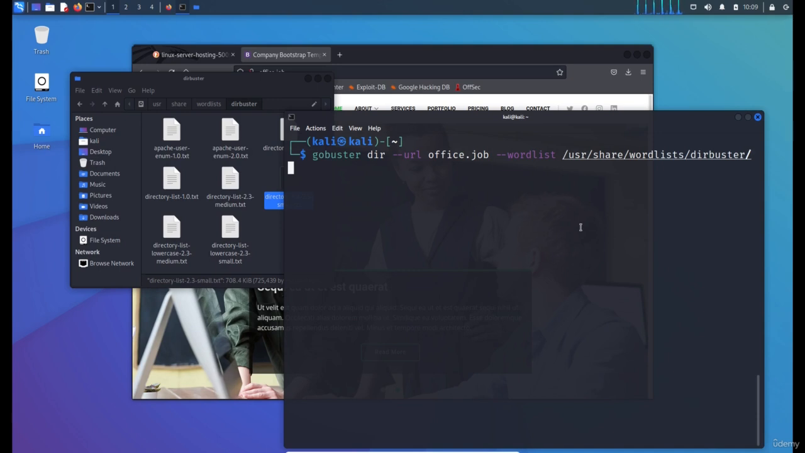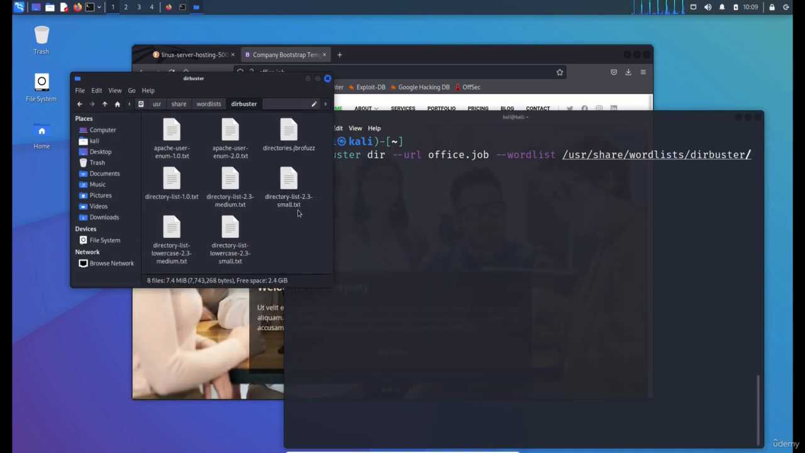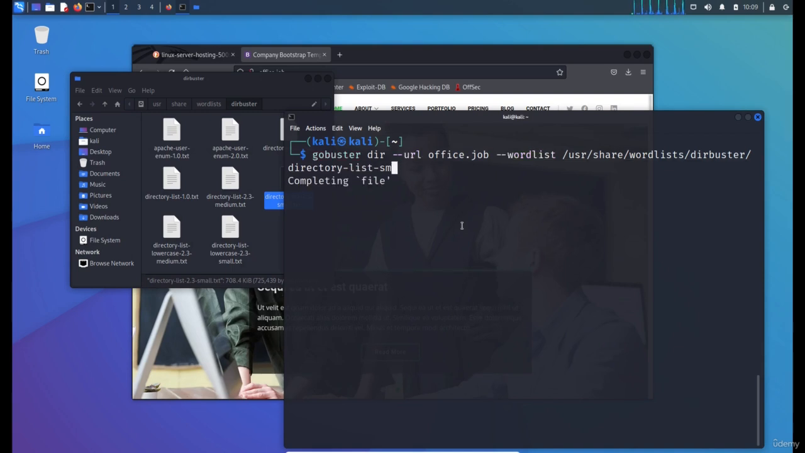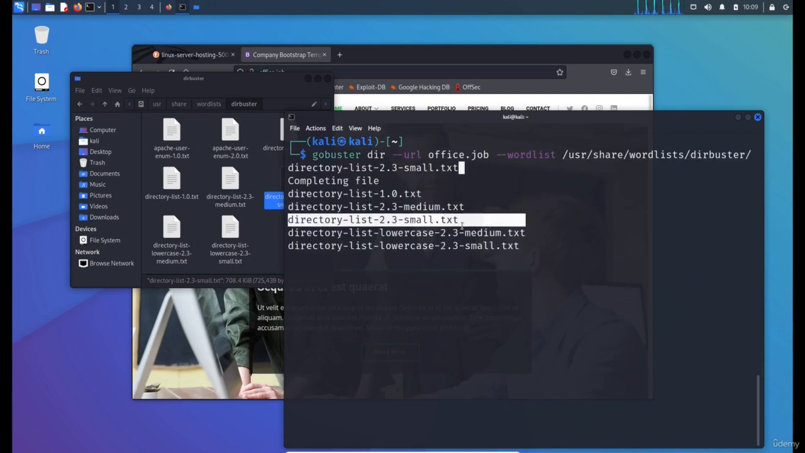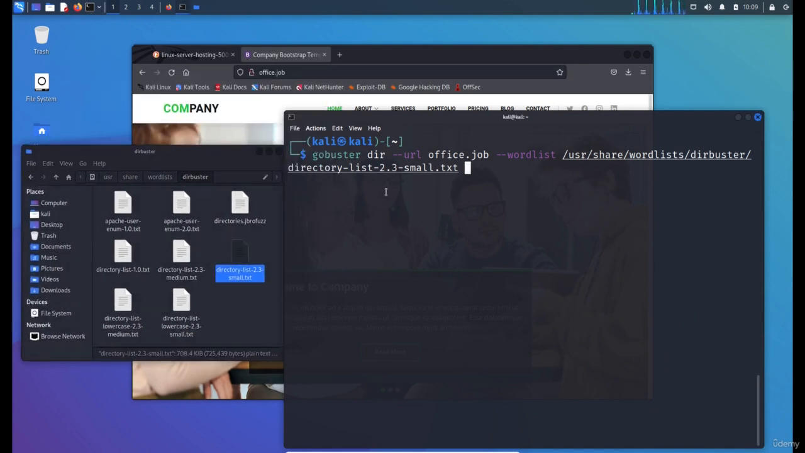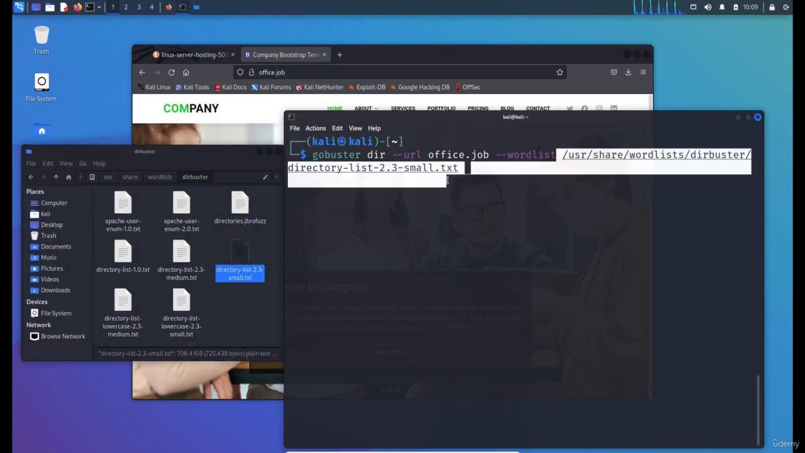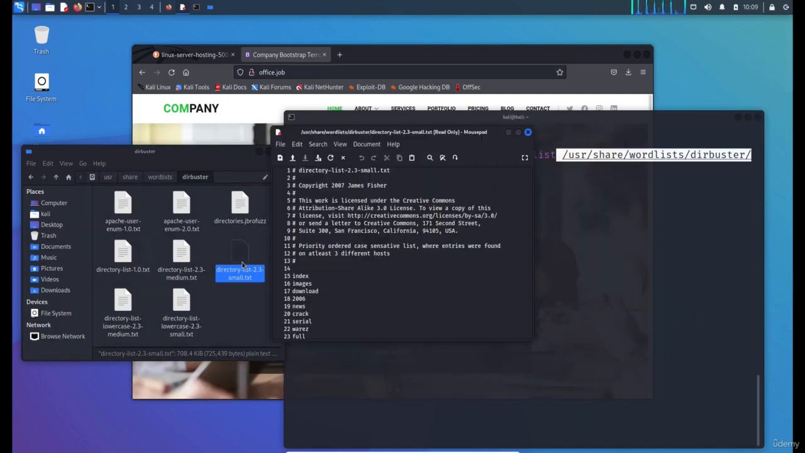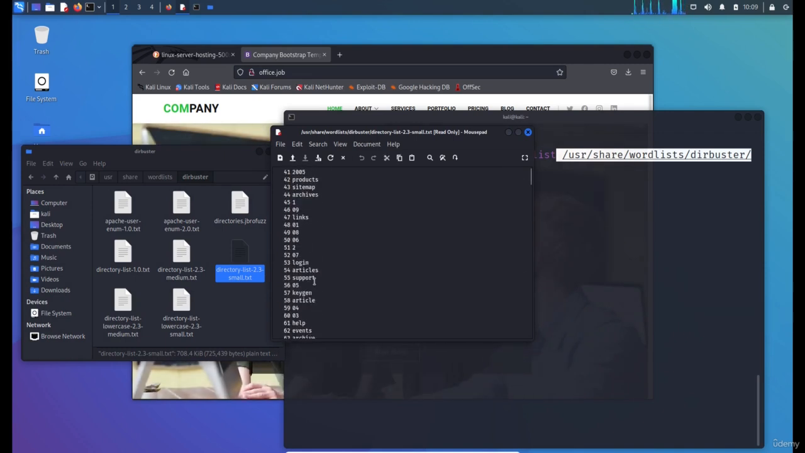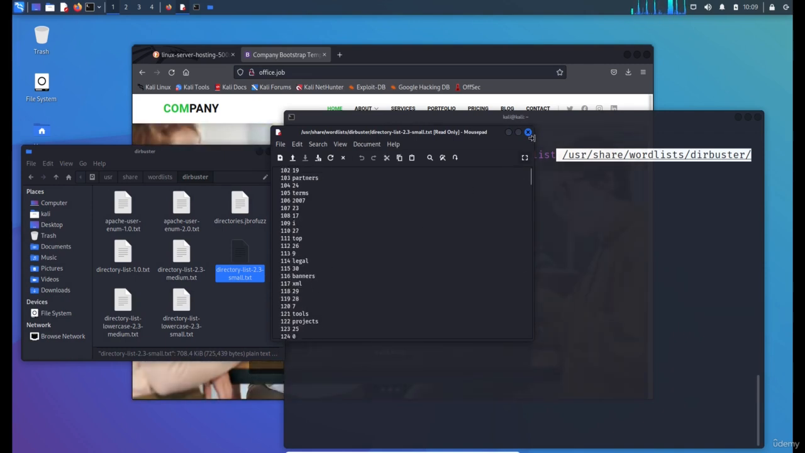Now there are many different word lists here, for example, a small word list, a medium, large, or larger word lists. I'll just go for the small one for this example. So this command should scan the target website for hidden directories and files. It uses the small word list here, and it will try: does /index exist, does /images exist, does /download exist, and so on. It will go through this whole list of words and see if any of those directories exist.